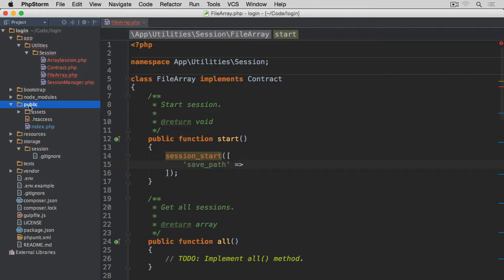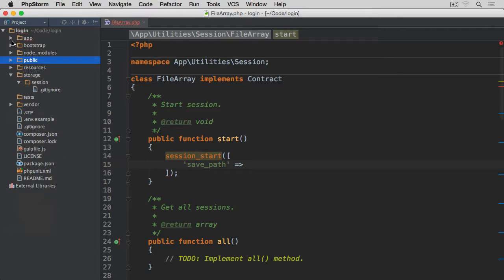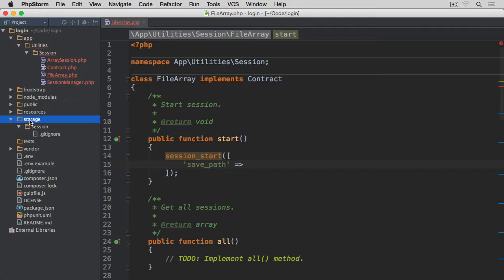Remember, our public directory is where all the requests from the outside of our network will be sent, so they won't have access to the storage directory because it's outside of the public directory. This is what everyone's going to have access to, basically, so our CSS, JavaScript files, and our index.php. But outside of this directory is the zone where they don't have access. So then we have storage and session. This is where I want to save them all.